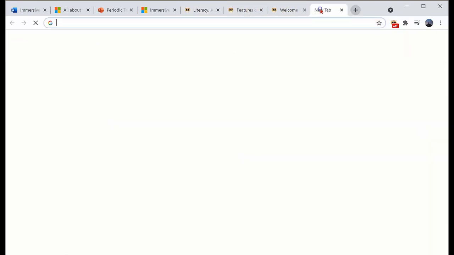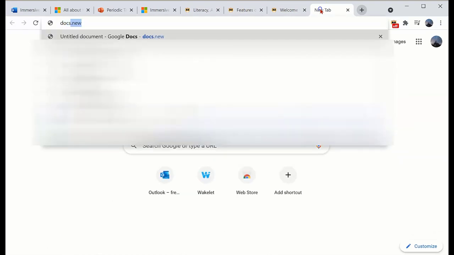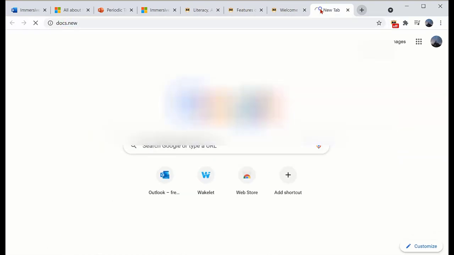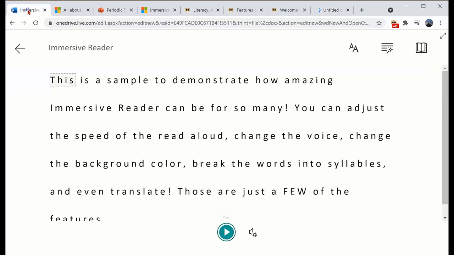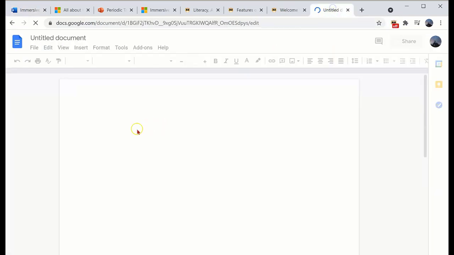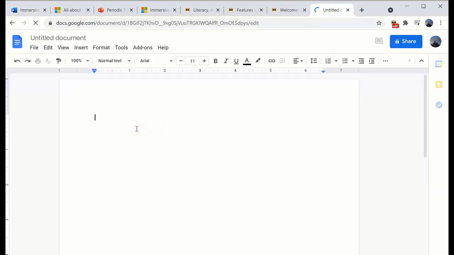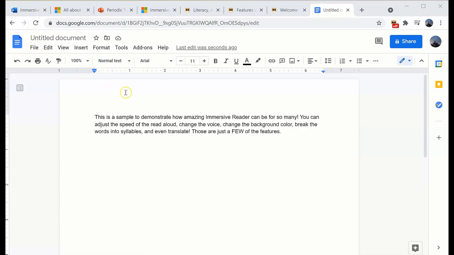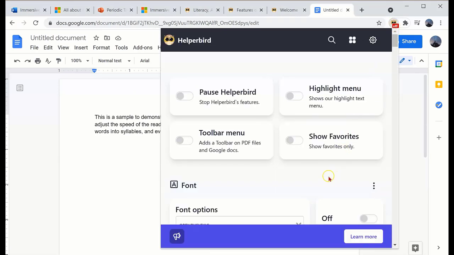All right, the next thing I'm going to do is open a new doc. And I'll just copy that text from my Word document and paste it into my Google Doc. There are a few settings you need to do with the Helperbird extension. So click on it.